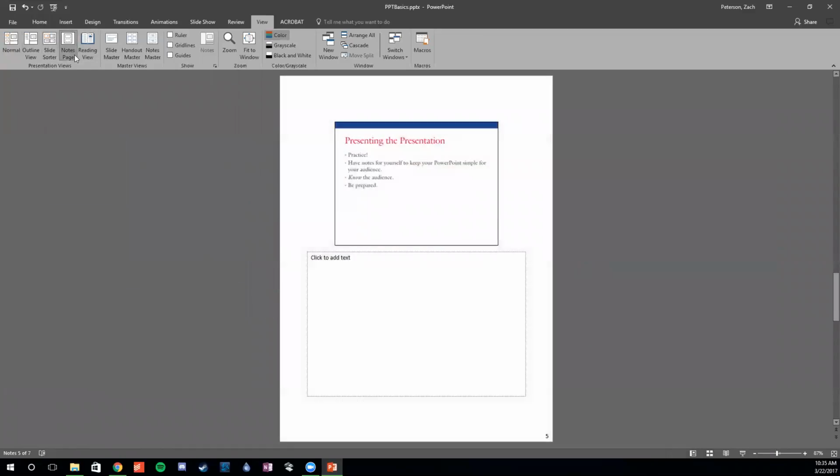Then we have a Notes page, which shows us the notes that we've placed on our slides, as well as the slide itself. You can also print this off, which allows you to have a copy of your notes available for you along with a picture of your slide, which can be very, very helpful and goes back to that being prepared part in our presentation.